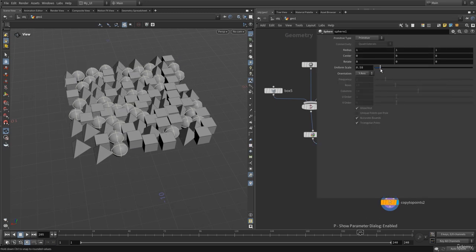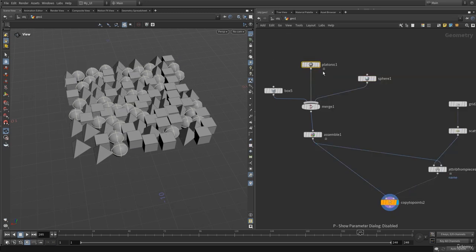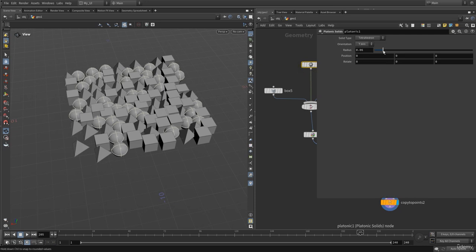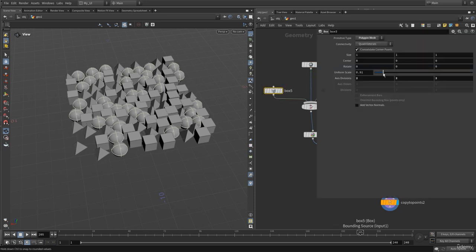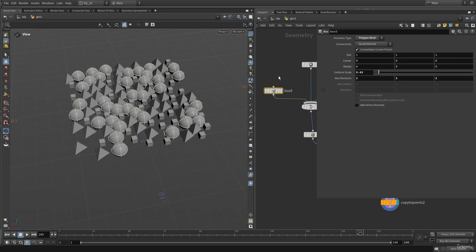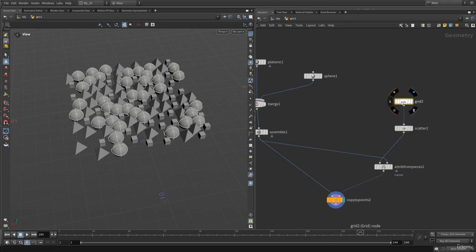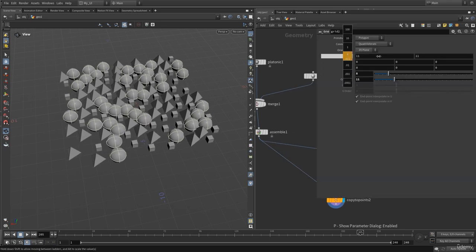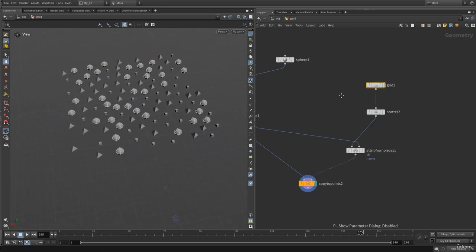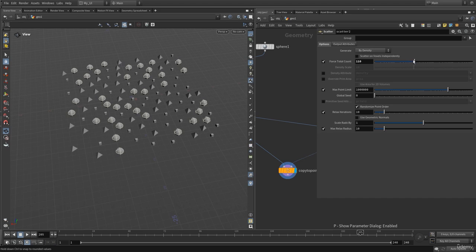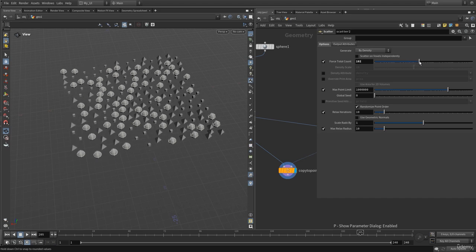Let's go into the sphere. Let's adjust its uniform scale down. Let's adjust the platonic scale down as well as the box scale down. And maybe I can make the overall grid size a bit bigger. And now I can generate more of these points to create more copies.